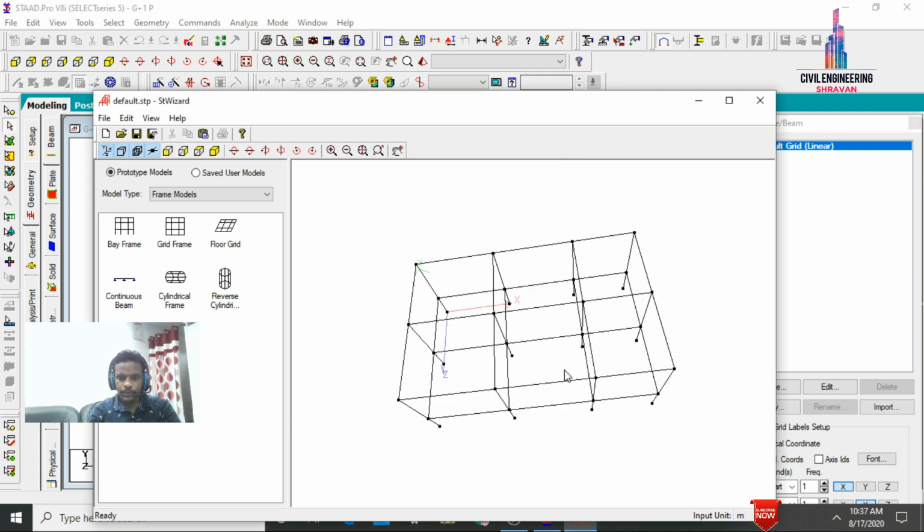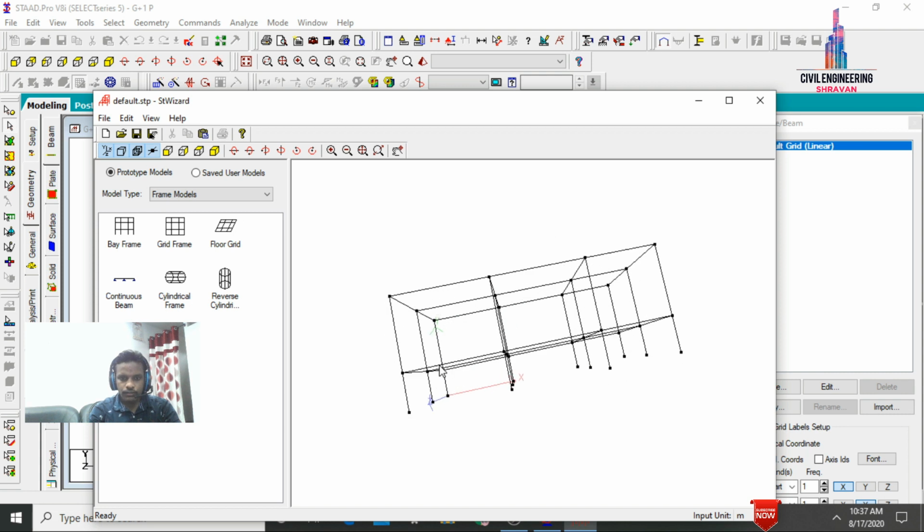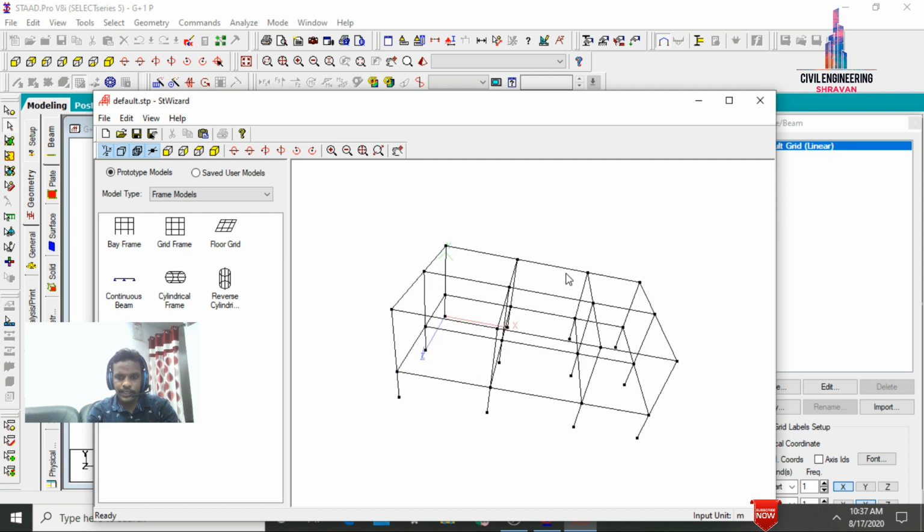The model will be open like this. It will consist of a foundation depth of 1.5 meter and a ground story height of 3 meter. So this is my 11 meter by 7 meter width building.